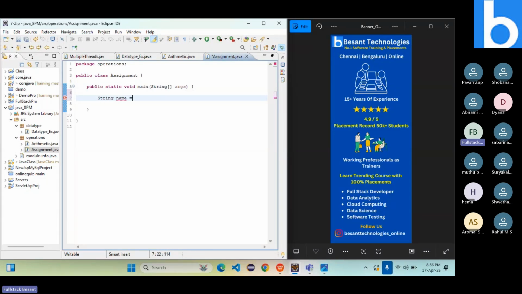So string name is equal to Besant. I'm just assigning the value as it is a string. I'm using double quotes here. So the value Besant is assigned to a variable called name, which is of data type string. And then I'm using one more variable called age. So integer age equal to 89. Think that if someone is asking you to add some value to this 89.